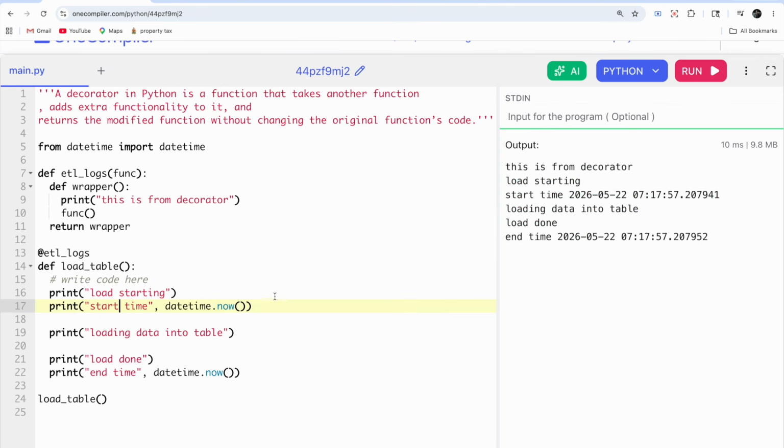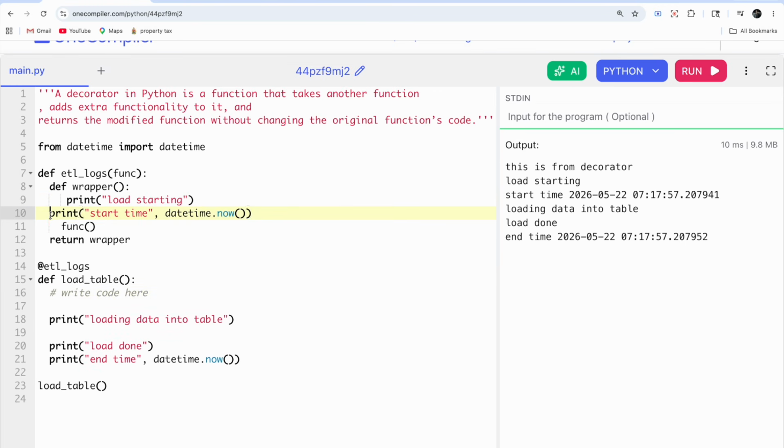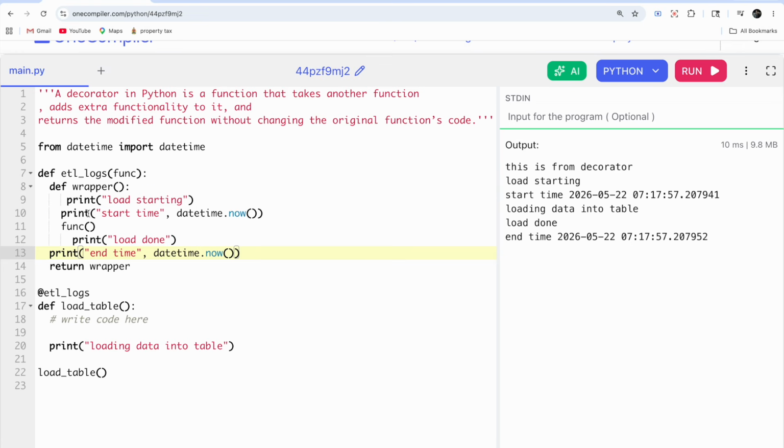Now what we can do, we don't need it here. I can just remove it and put it here. So I'll print it, and once the function call is done, I will print these two statements as well. That's it. Once this is done, let me just take this.